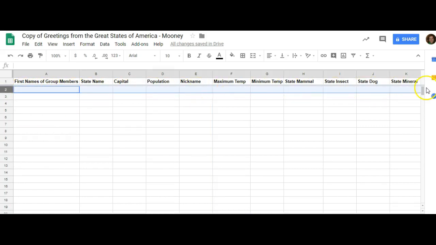This is a row. So what you're going to be doing with your partner today is looking at the column headings and completing your row. These individual boxes inside the grid, these are called cells. So we're going to start at the first cell, and we're going to type in the first names of the group members.